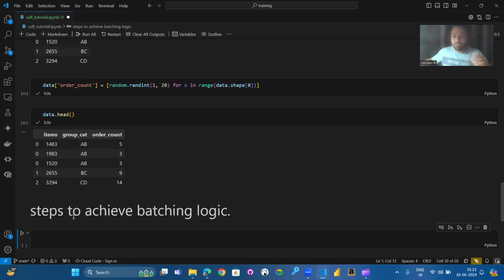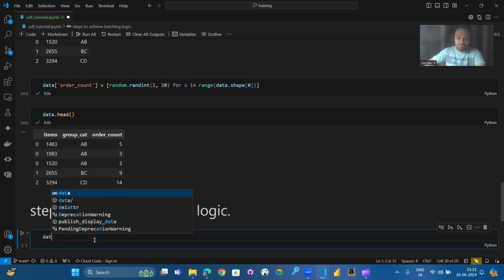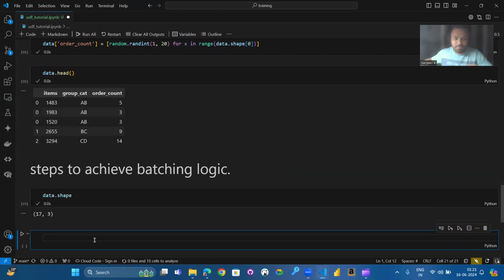Now, the requirement is to make n number of batches, right? What is the shape here? Data dot shape. We have 17 records. Because 17 records are there, it is meaningless to convert the 17 into, say, 5 batches. I'll try to convert into 2 batches for now, and then let's see if all the requirements are met or not.